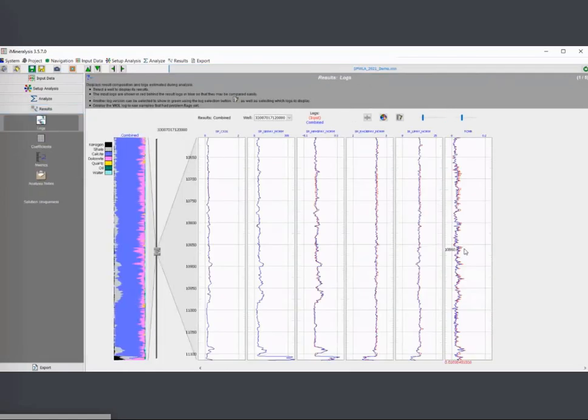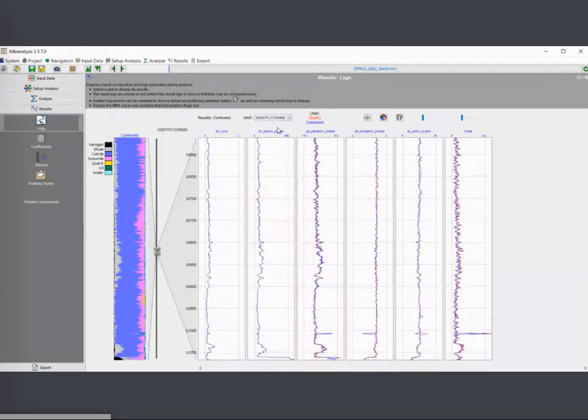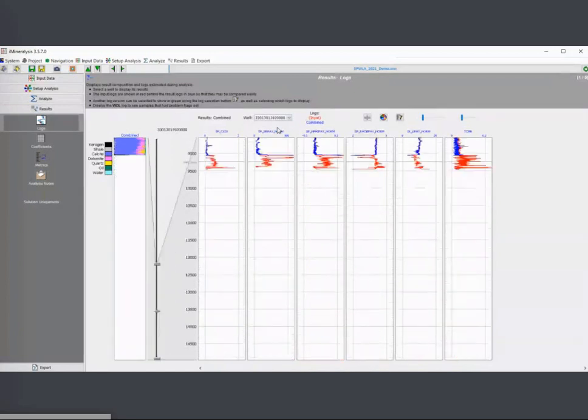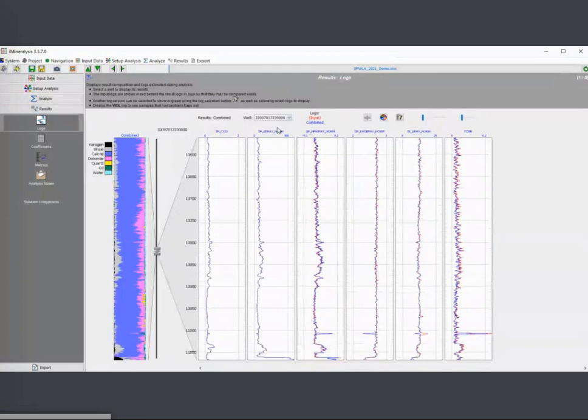And it takes you again to the results panel. You have a very good match of the logs, and you can change between wells. You can just scroll down with your arrow and you can look at them. Actually, here we just have to click here to see the entire well.